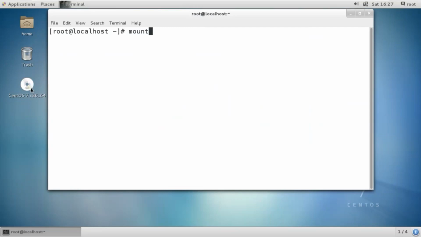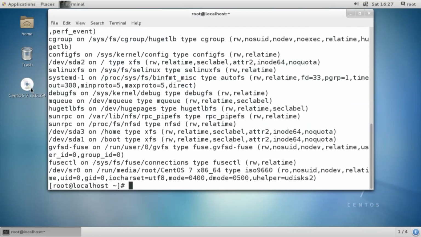For that we have to create a link. So how to create a link? First check the name of the ISO image DVD by using the command mount. So this is the ISO image DVD name. Now access this with the directory. So for that we have to create a link between this ISO image DVD and the directory. So which directory is allocated in Linux to access the ISO image DVD?